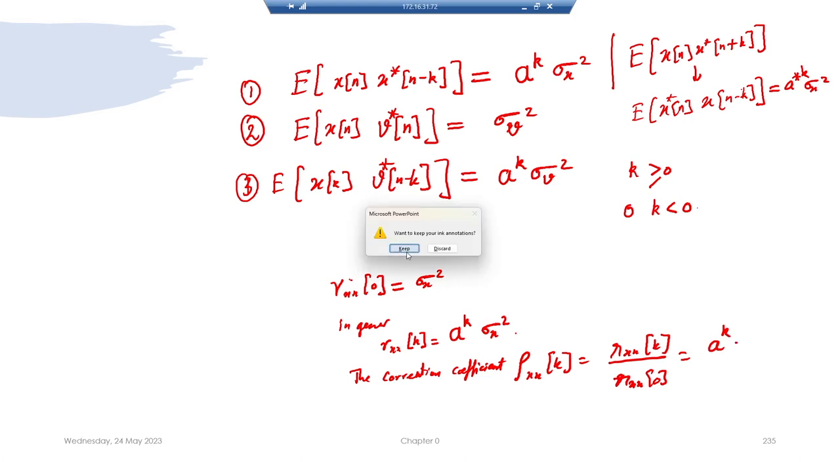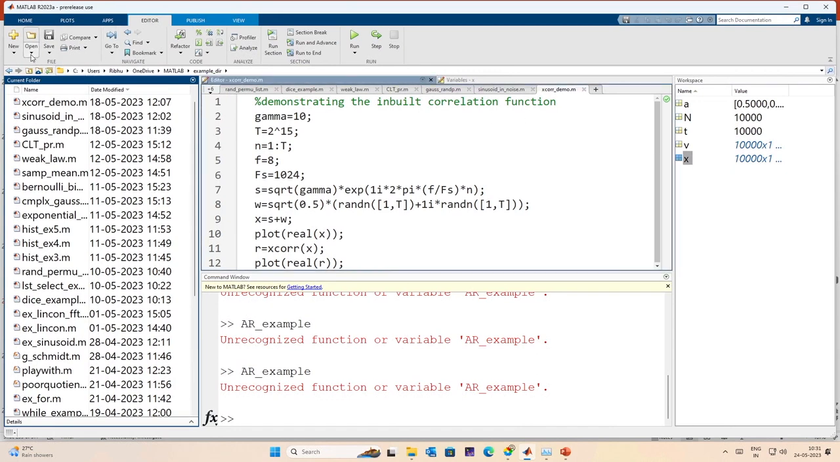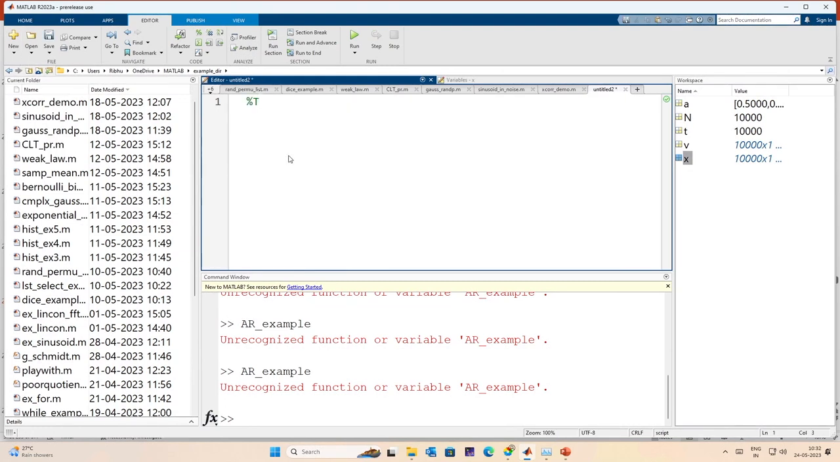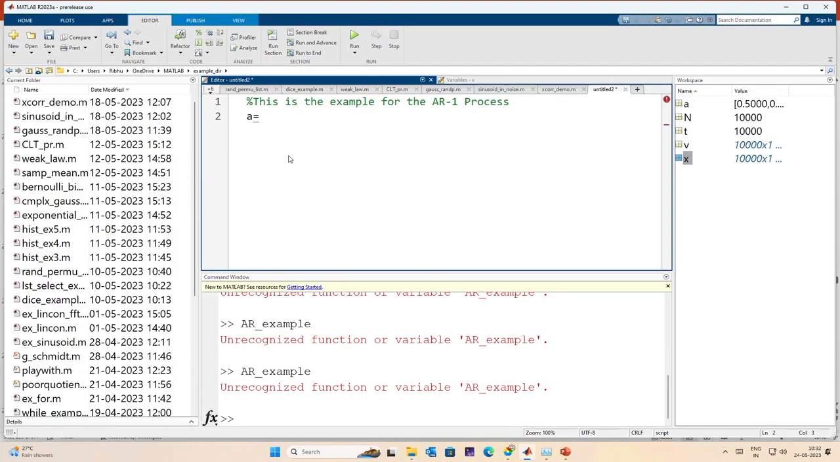So, we are equipped with enough ammunition to try and construct an AR-1 process and see its statistical behavior. So, that is what we will do. I have lost the file from the last lecture due to some data issues, so I will reconstruct the AR-1 process. We will generalize this to an AR-N process later, but for now we consider a equals 0.5, the simplest case.